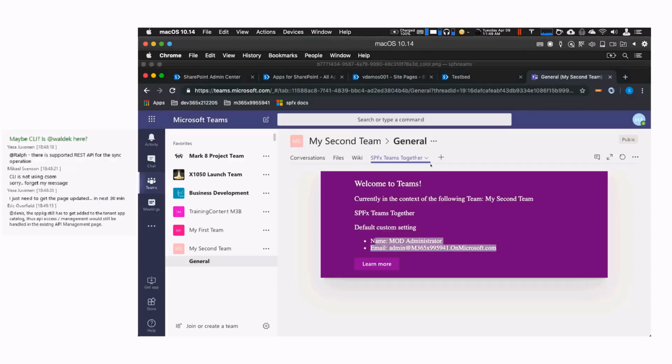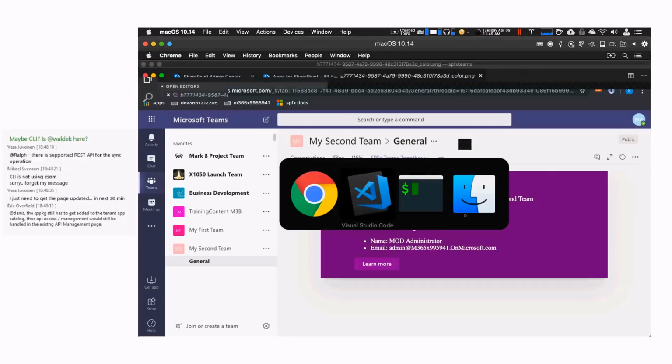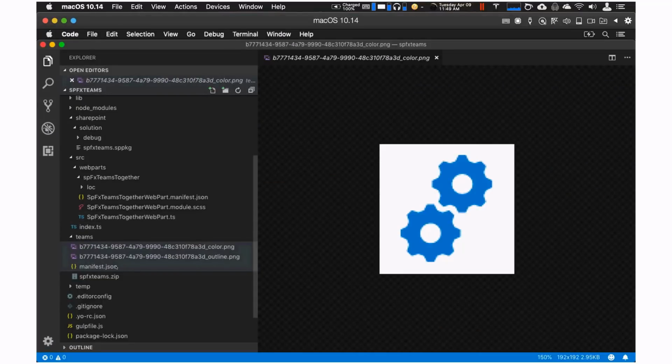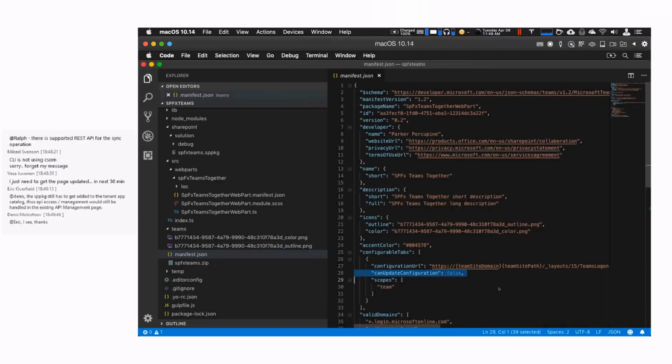Everything just works. Now, one other cool thing that is neat about this is that notice here that my settings button is gone from this tab. The reason why the settings button is gone is because if I look at the manifest file right here, I said canUpdateConfiguration is equal to false. You saw the configuration open up the first time when I added the tab to the team. That's going to be the behavior you always see. You're always going to see the configuration tab pop up when you add a tab.